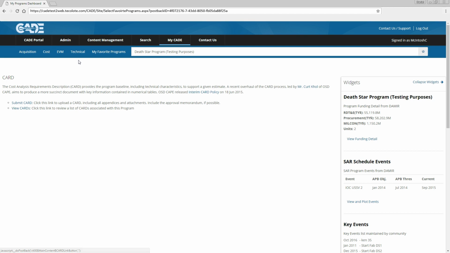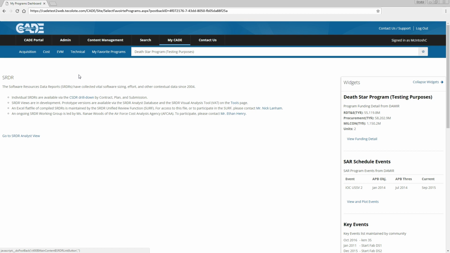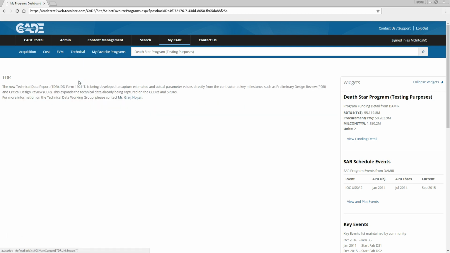The Technical Data section also provides information on Software Resource Data Reports, or SRDRs, which collect cost, technical, and contextual data relevant to the major software programs. Individual SRDRs can be found through the CSDR drill-down. The new Technical Data Report, also known as the TDR or DD Form 1921-T, is currently being developed to expand the technical data already captured in the CCDRs and SRDRs.